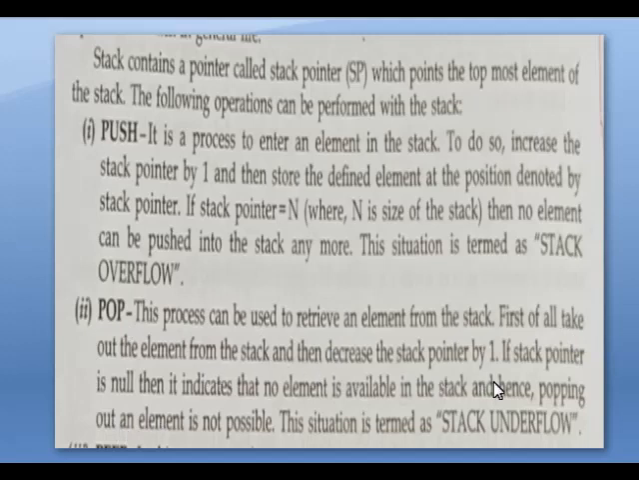So during the push operation, the stack pointer is increased one by one, and during the pop operation, the stack pointer will decrease one by one. Okay. If the stack pointer is null, meaning 0, then it indicates that no element is available in the stack and hence popping out of an element is not possible. So this situation is termed as stack underflow.